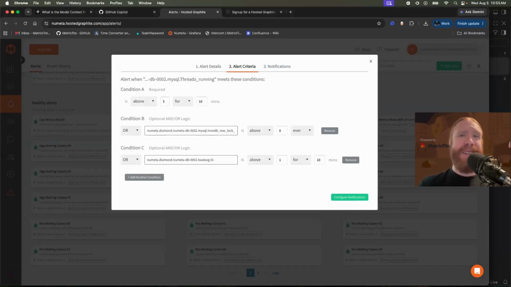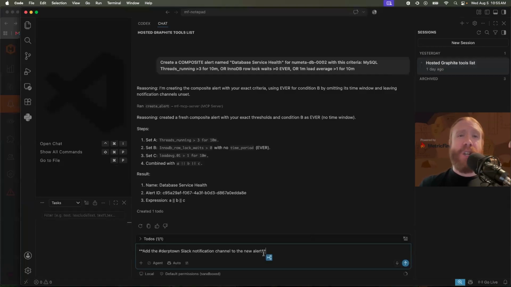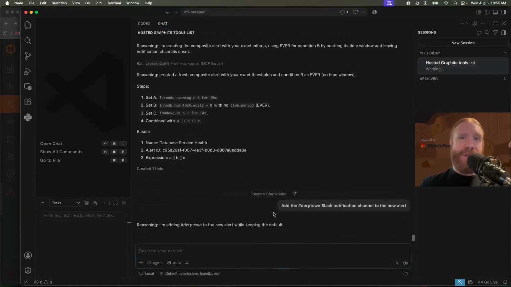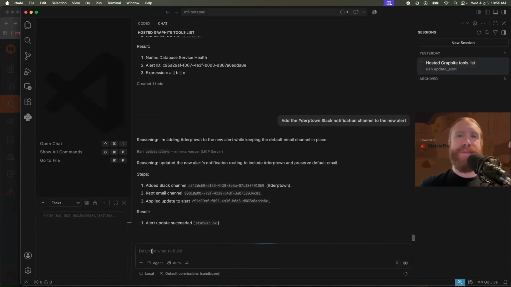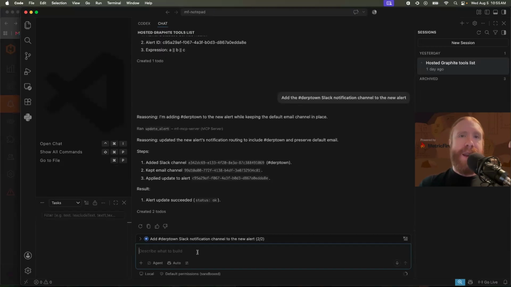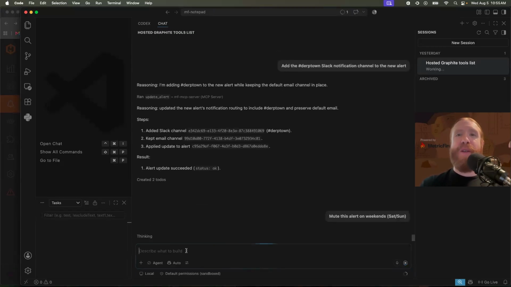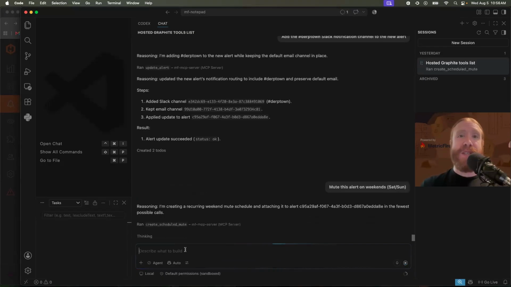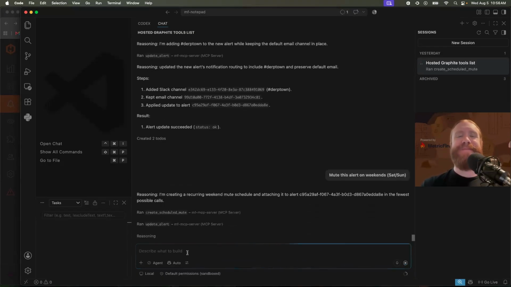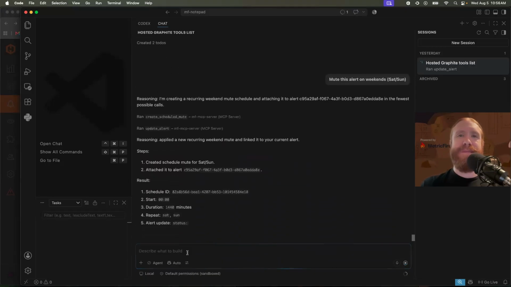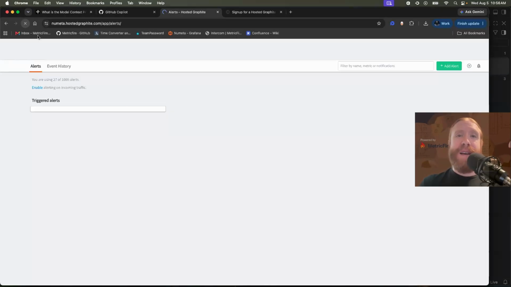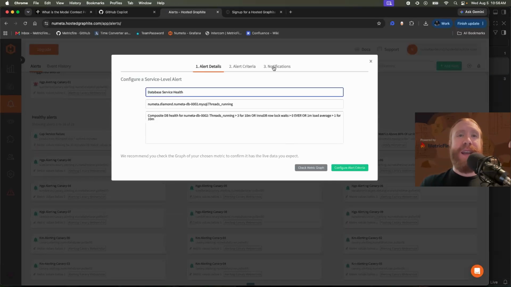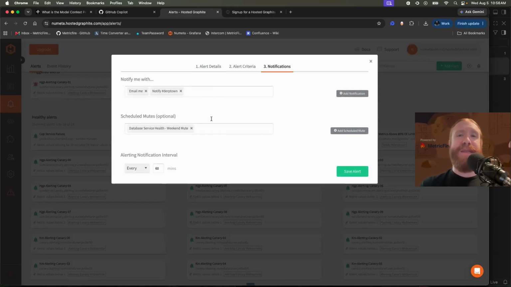All right, now I want to update the alert and add our main Slack notification channel, which is named Dirttown, so that way the whole team is notified whenever it fires. All right, now just for fun, I'll ask Copilot to mute this alert on weekends, which will create and apply a new scheduled mute rule. And now I can just refresh the alerts page one more time and see that the Slack notification channel and scheduled mute for the weekends was properly applied.